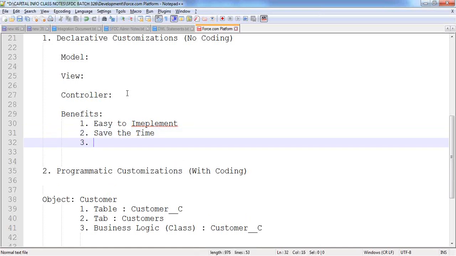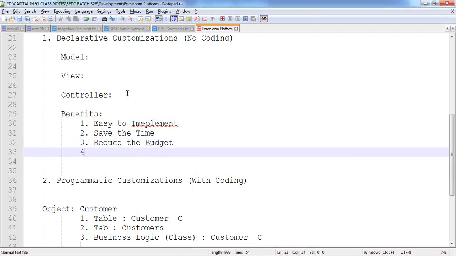Okay, it will save the time here. If the time is reduced, then what about the budget here? Will the budget increase or reduce? Reduced. Okay, it will reduce the budget here.